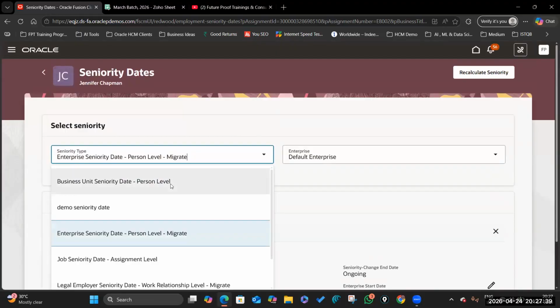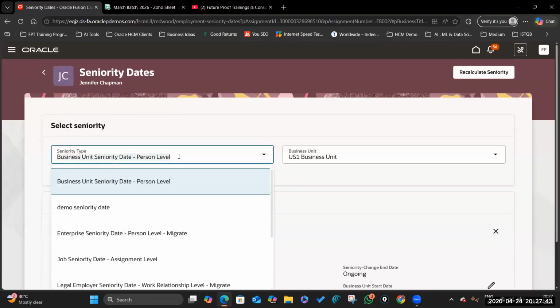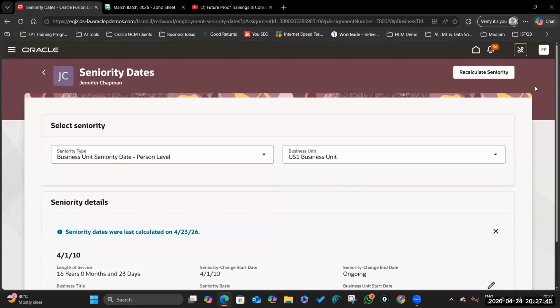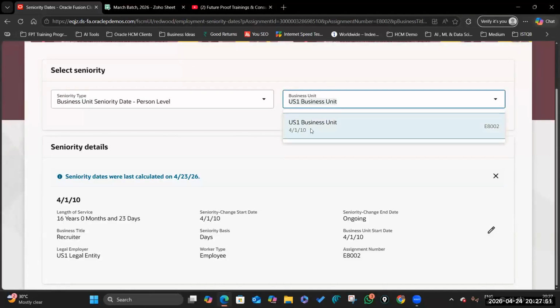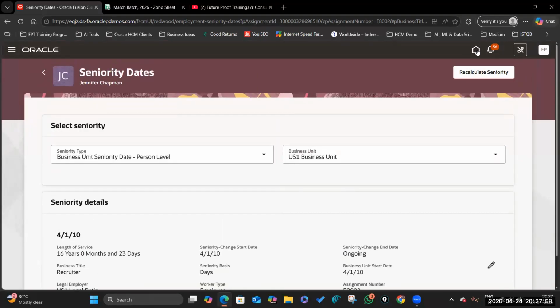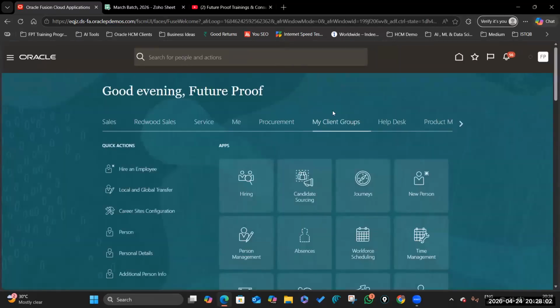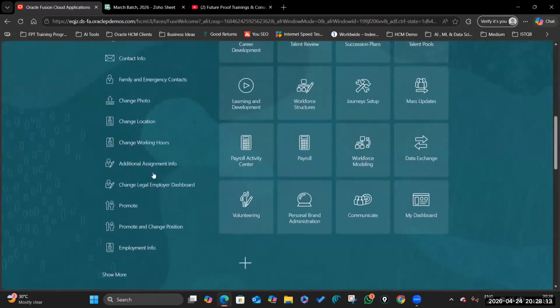I want to change this particular business unit. I'm going to do a transfer to a different business unit and see what is the length of service for a different business unit and how it will be calculated. So in order to change the business unit, what we have to do? We have to transfer the employee.